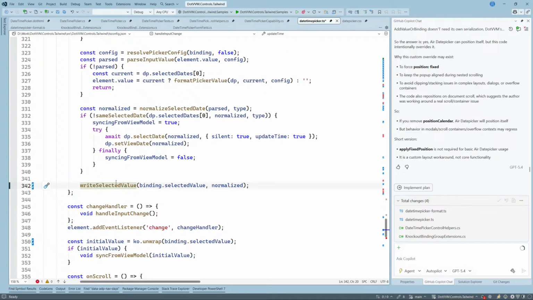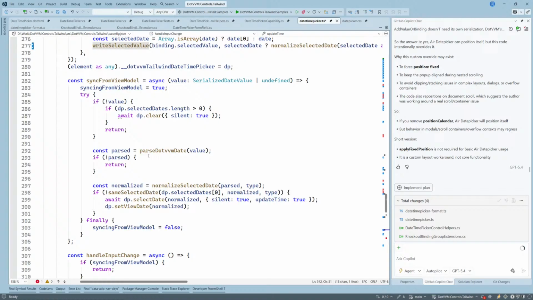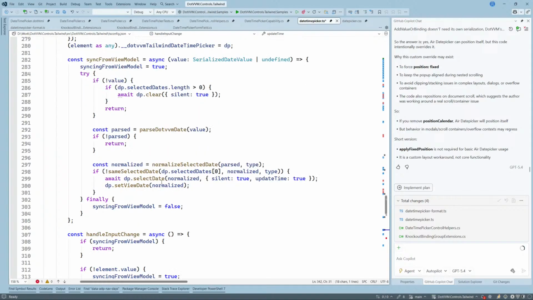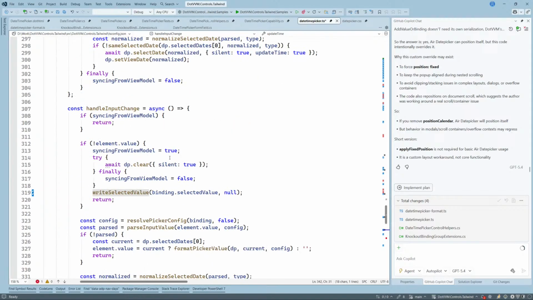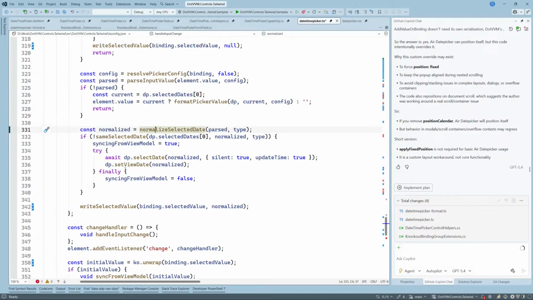Actually, I think that if we just write it to the observable, it could be picked up by this method and it should work. Is input changed from view model, or is it changing the view model?